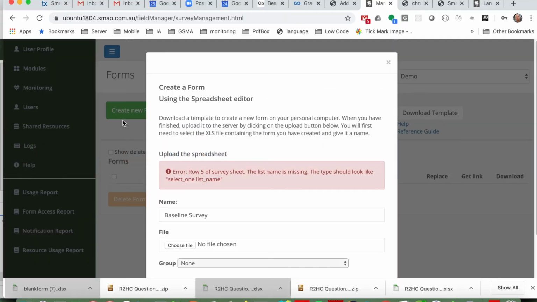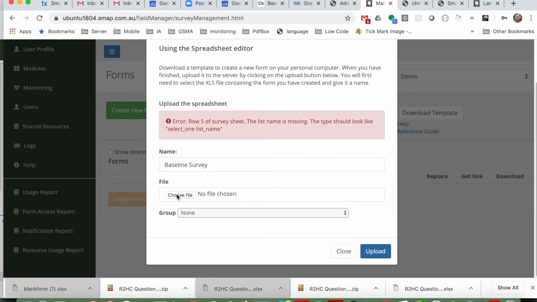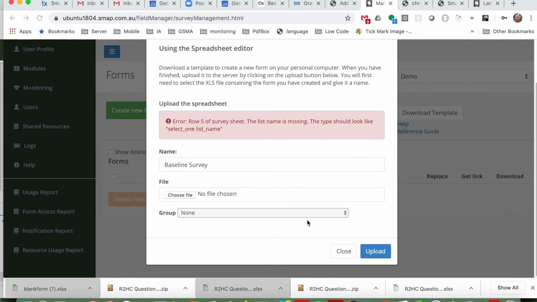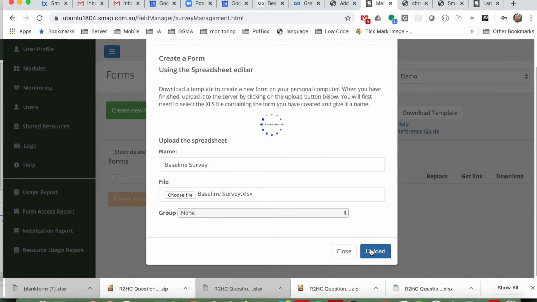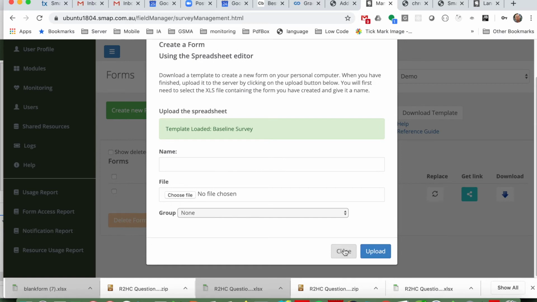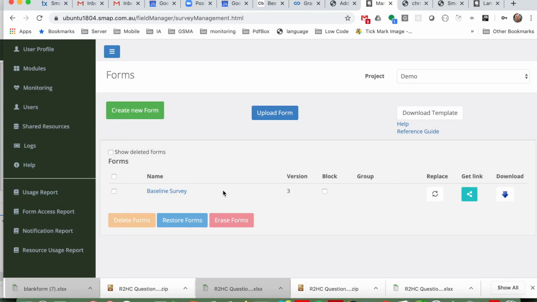Save. Go back. Reselect our survey and upload. Okay, it's working this time. It's taking a little bit of time because it's got to do all those automatic translations. So this can be quite lengthy.